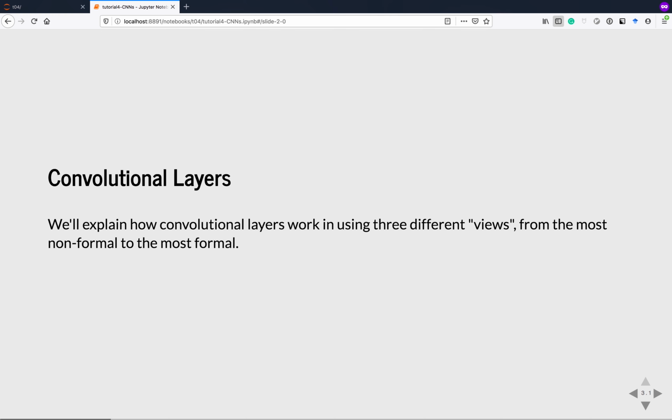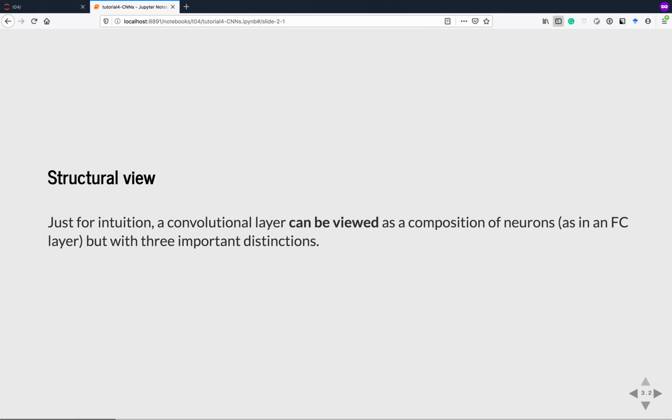I like to think of them in 3 different ways. At least that's what I'll show. I'll start with something very non-formal, just an intuitive explanation, and then go to something a bit more formal. The most intuitive way I can think about it, as an extension of an MLP, is what I call a structural view. It's just for intuition. It's not really how it's implemented, but just an intuition to understand what's going on.